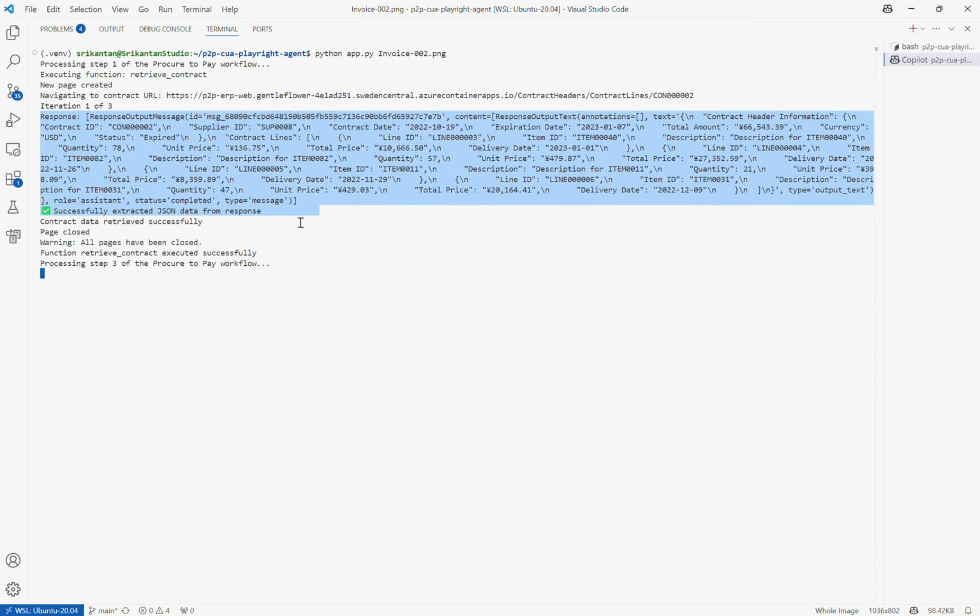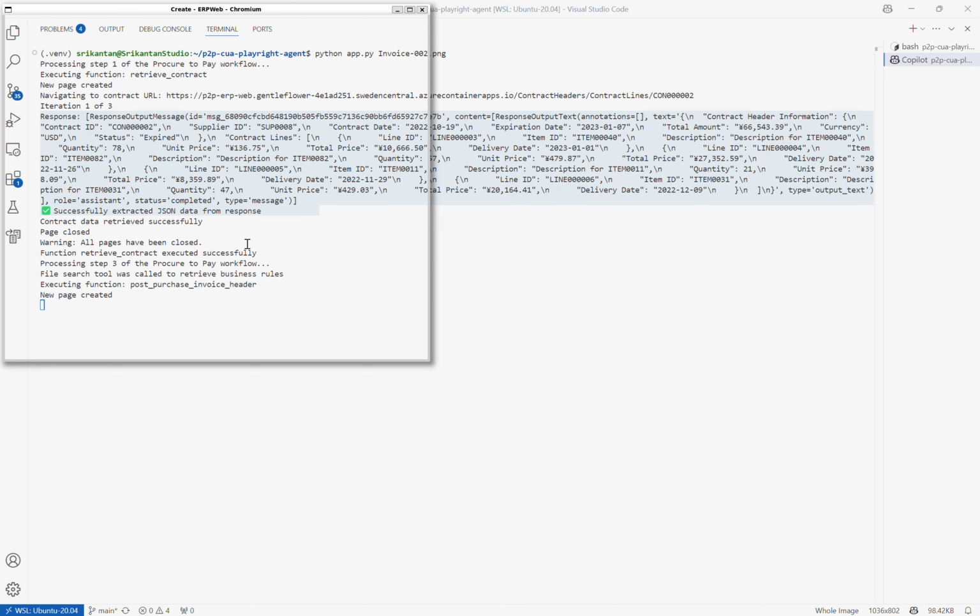So now it is taking a screenshot and returning the contract information in the form of a JSON for further processing. What is next happening is the responses API performs a vector search to retrieve the relevant business rules applicable to anomaly detection. And now it is performing evaluation of the invoice. And then very shortly, you will see that it has done the process, and it is going to post the outcome of this evaluation into the purchase invoice in the backend system.